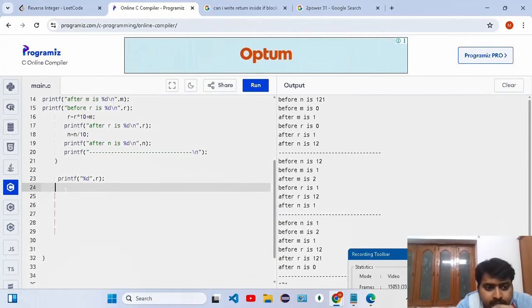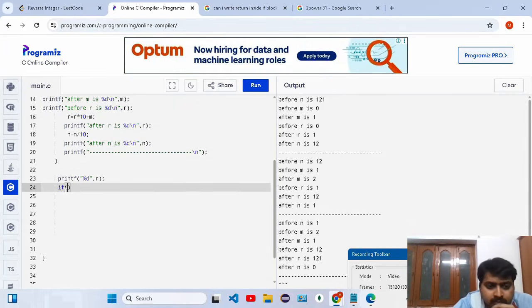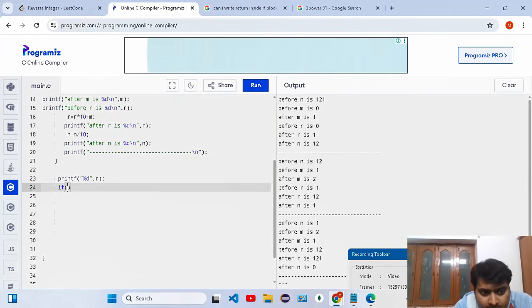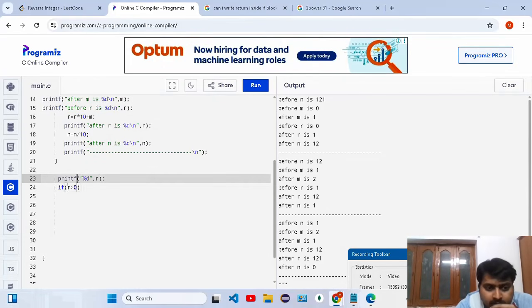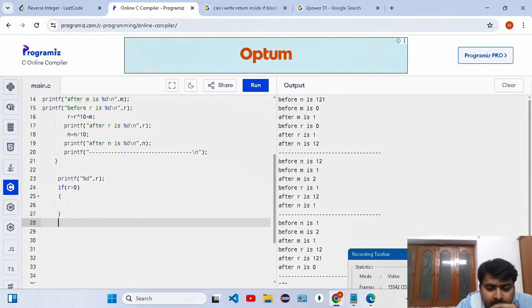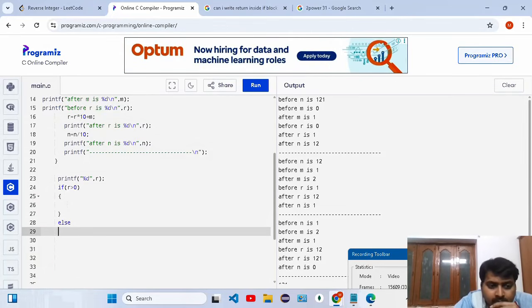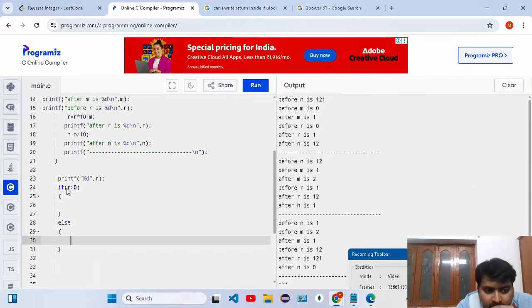Okay, if that r we got, right, we have calculated r, so I need to write the condition on r only. R greater than 0 means what should be there? R less than 0 means, that means else. If r is not greater than 0, that is the else block. Okay, else means what should be printed? printf.